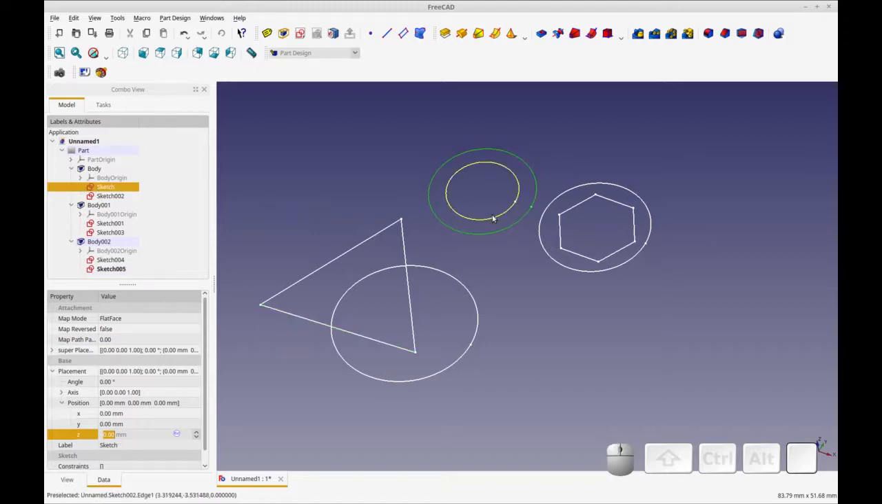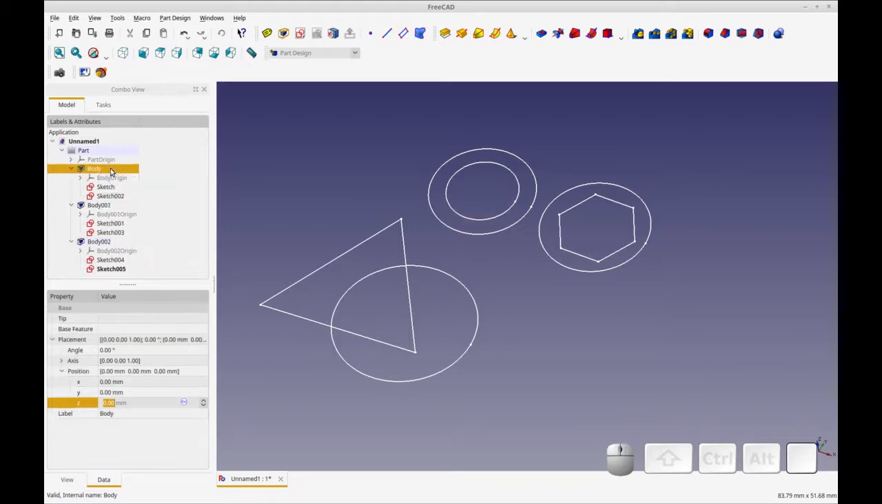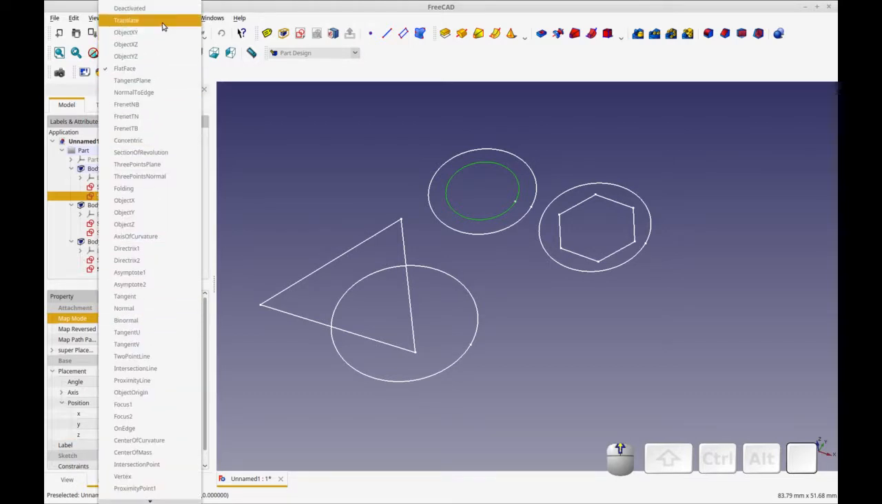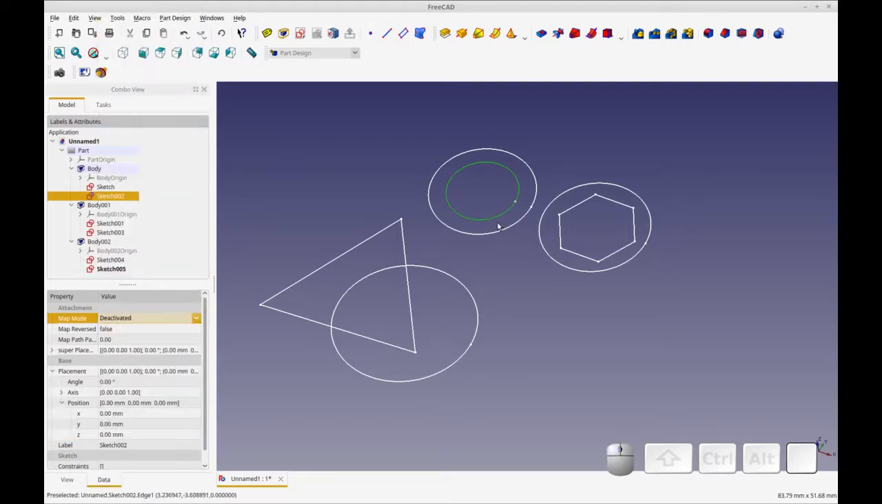So what I'm going to be doing is moving the center objects of each of these bodies. And on the last one, I'm going to show you why it's important to select the body that you're working on. So we want to toggle the active body, and I want to pick the object I'm going to move. The first thing I want to do is change this from map mode to deactivated. So now this is a free floating object. It's not attached to anything, as I understand it.